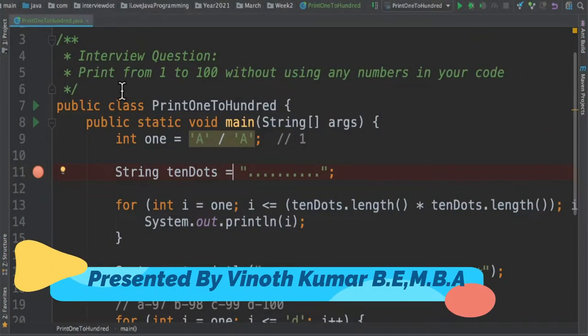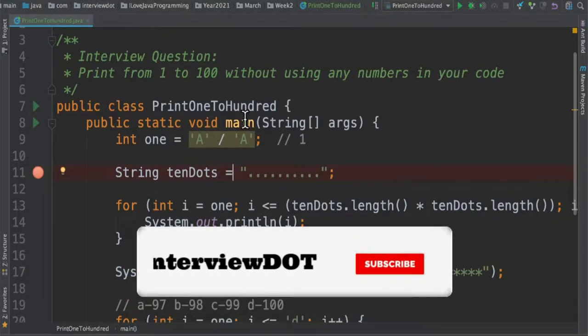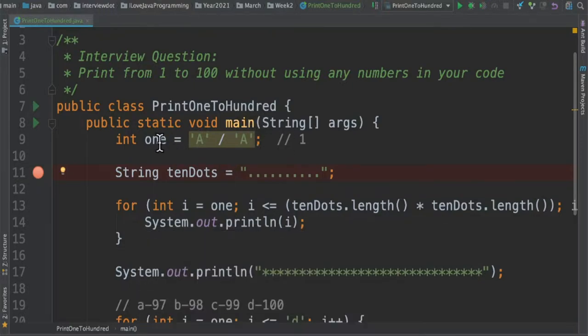Hi friends, in this video I'm going to talk about an interview question: how to print from 1 to 100 without using any numbers in your code. For example, I've created a class called Print1To100, and inside the main method I have declared a variable one, which is of type integer, dividing a character by character. I'm not using any number, just a character.